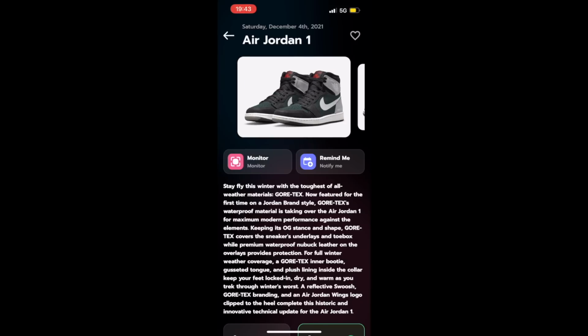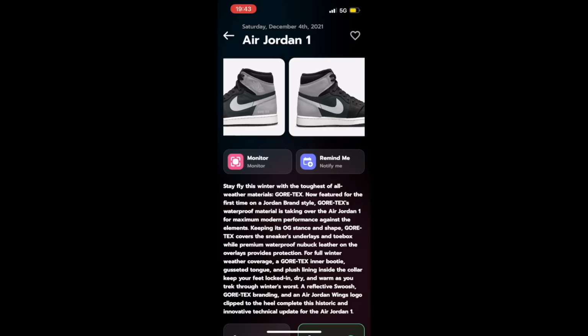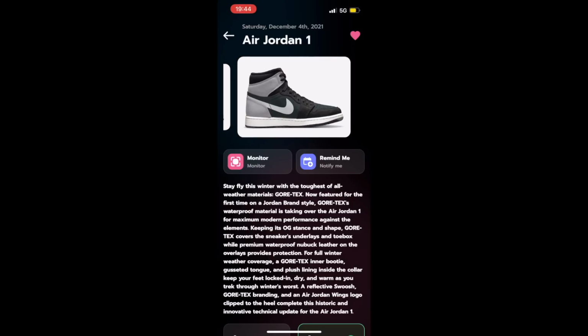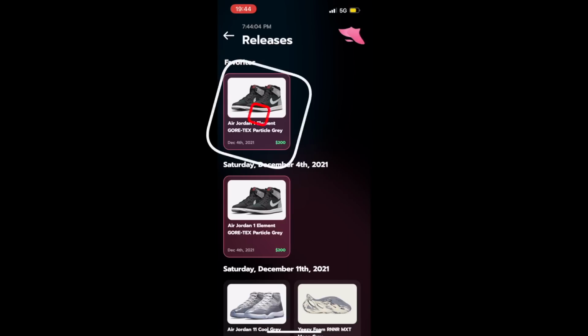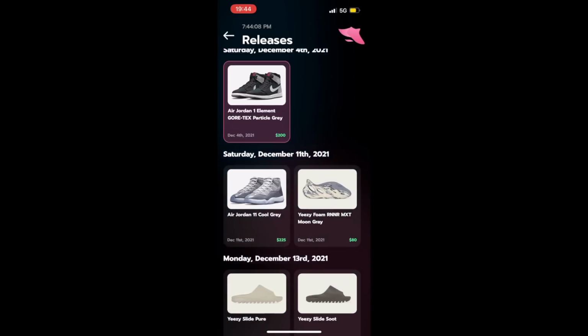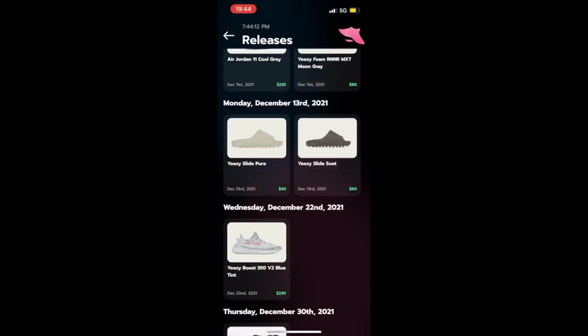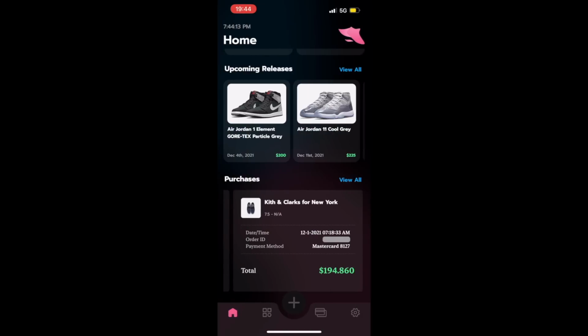You can also set a notification to remind you before it drops or the date when it's going to drop, and you can also favorite it so that it will show up in the top of the main calendar there on favorites. And if I scroll down, we've got a bunch of releases that are currently confirmed. Of course, they can be delayed up until the 1st of Jan, so for this month.